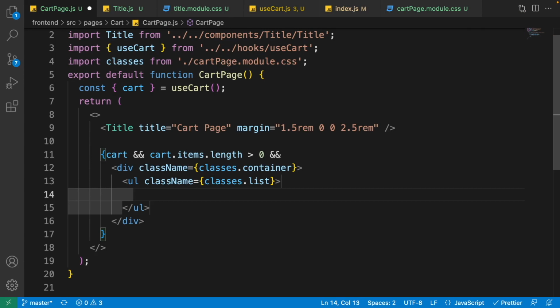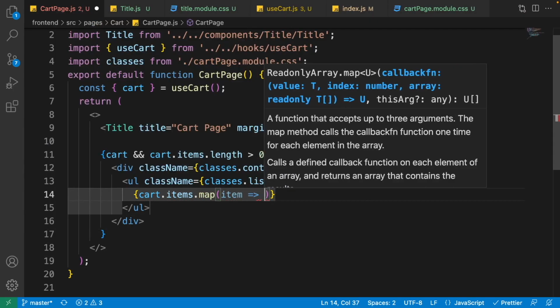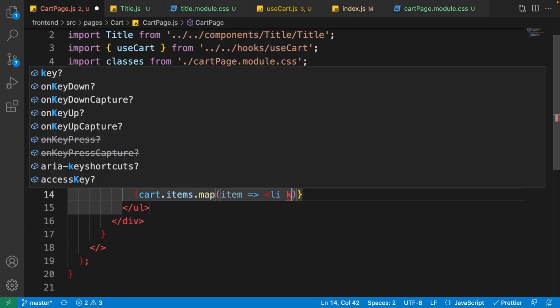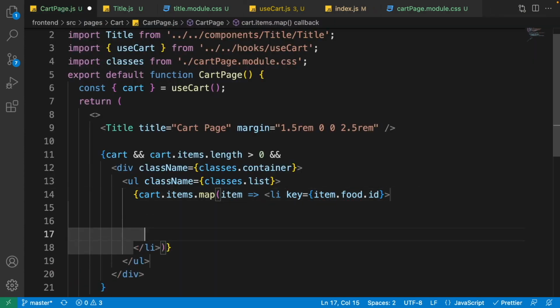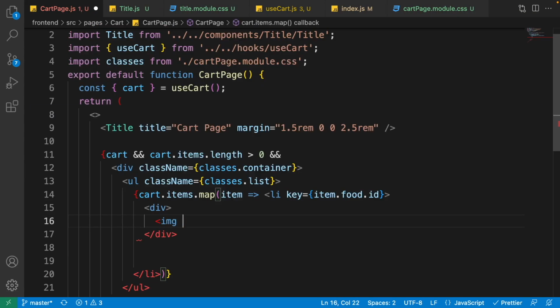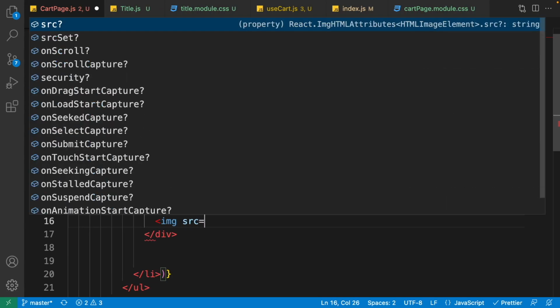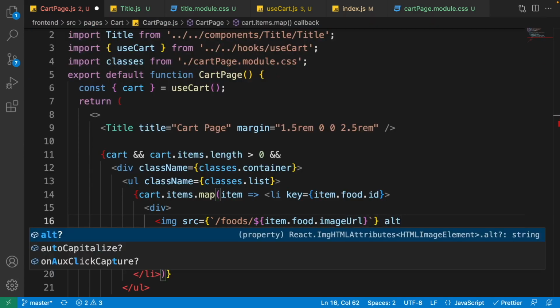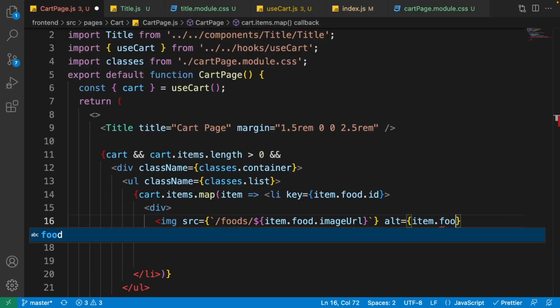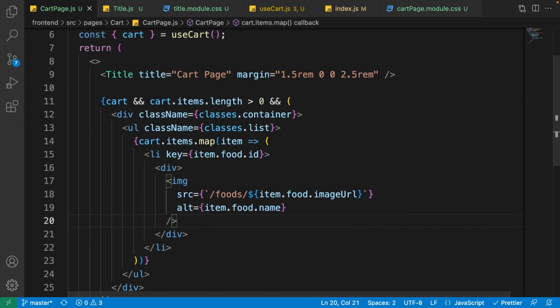Inside this UL, we want to show all the cart items. So we're going to write cart.items.map, and we are going to map every single cart item to an li with the key of item.food.id, and inside the li I want to put a div, and inside this div I want to show the food image. So write img src equal to backtick slash foods folder slash foods slash dollar curly braces item.food.imageUrl, and set its alternative text to item.food.name. Then close the image and save it.